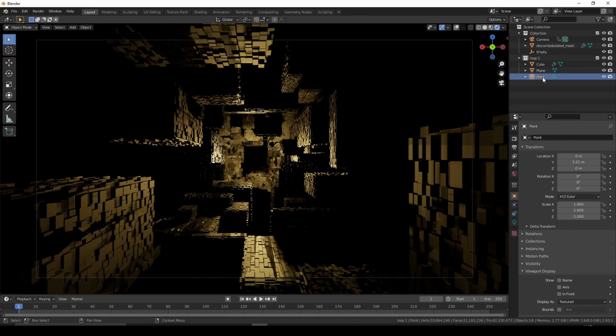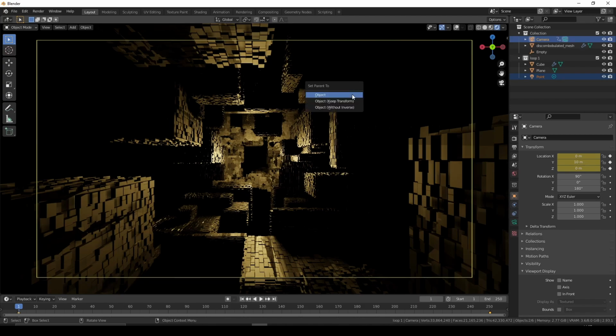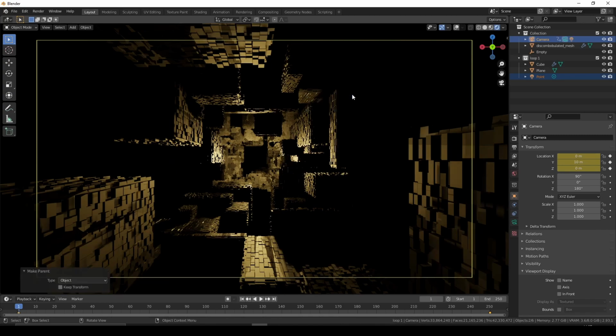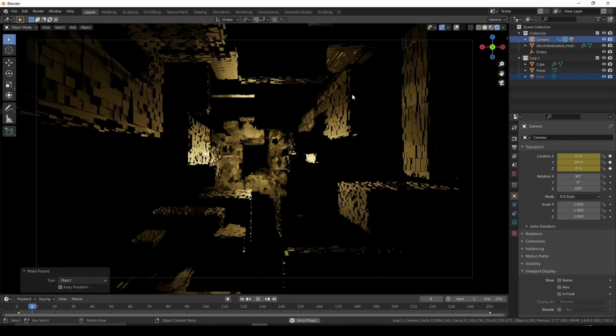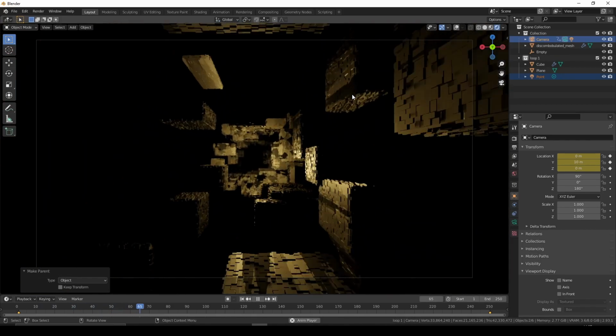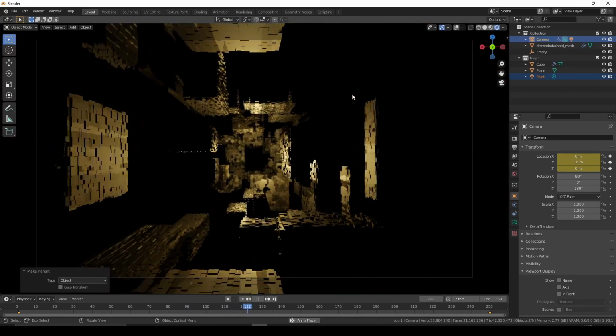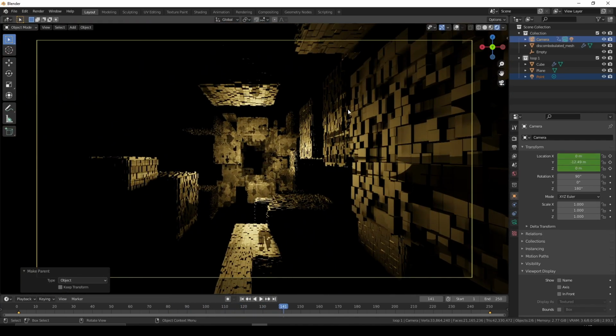Then we're going to get this light, hold down Control and then click on our camera, making sure that we click on our camera last so that, as you can see, it's orange and this is red. Then go Control P and make sure that it's to object. Now when we hit play, we will have our camera and our light parented together. So this is all looking pretty cool.